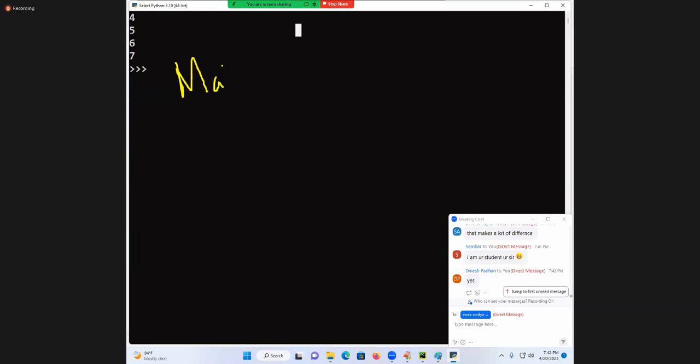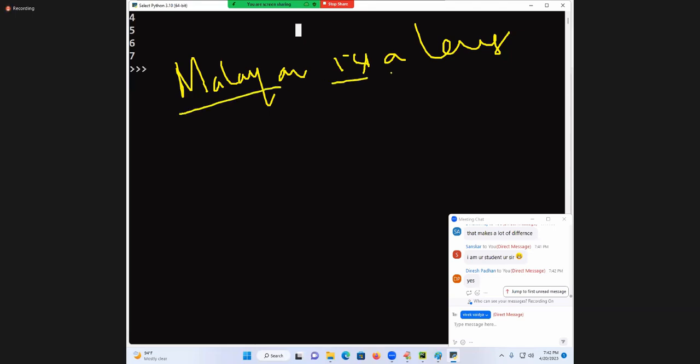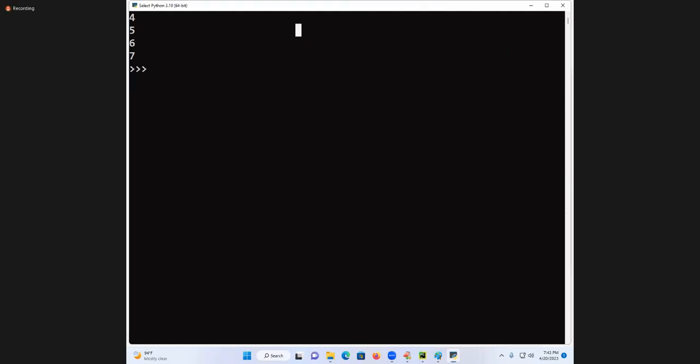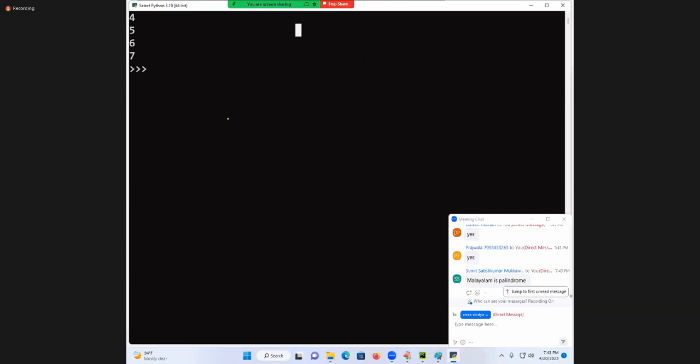See, "Malayalam is a language." In this, "is" is not a palindrome. "A" is a palindrome, reversed and front are the same, because with a single letter anything is okay. "Language" is not a palindrome. And "Malayalam" is also what? A palindrome. Right or not? One more example I am saying: "race car".